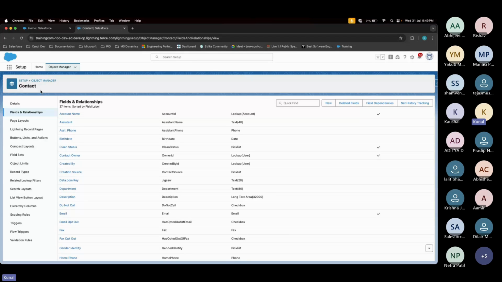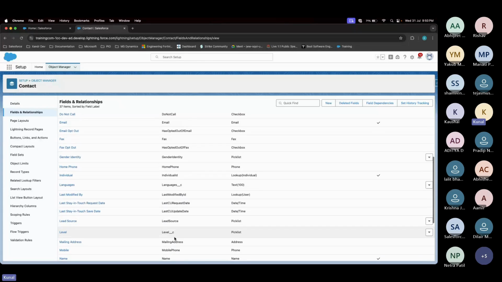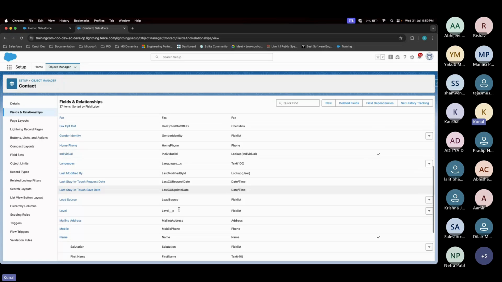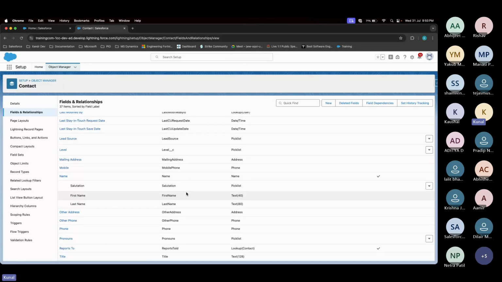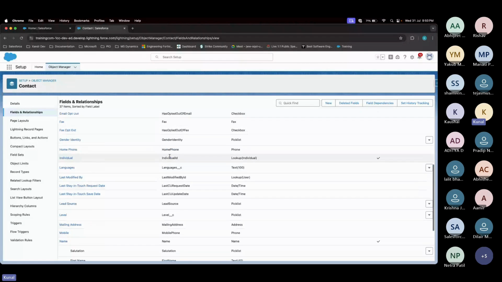There are two types of relationships. We will cover those later. But a relationship field is where one object is linked to another object, which is why here it is called fields and relationships. It is not just data, but also relationships between two different objects. Most of the fields you see here are direct data. First name is text, where we will enter data, right? Lead source is a value, and we have fields like birth date, home phone, fax, and email ID. These are all directly data.